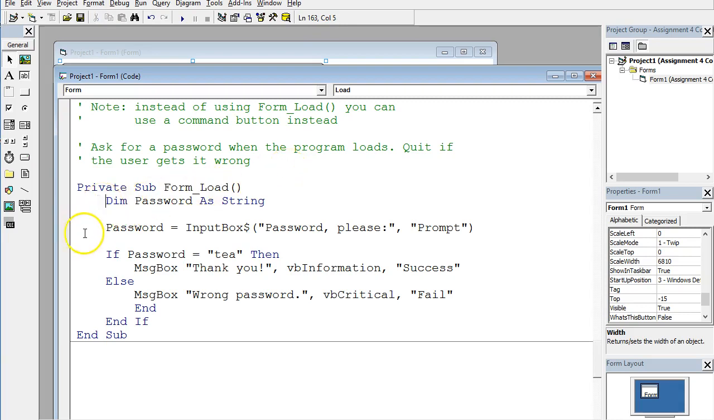Of course, you have to declare your password. You have to acquire your password from an input box. And notice how the password was declared as a string. Then you need to use your if-else statement. So if your password is the correct password, and notice how I've set it up here, and notice how there are quotation marks around my password, then you thank the user and you tell them that they were successful. You don't need to do anything more. The form will simply load and your program will run.